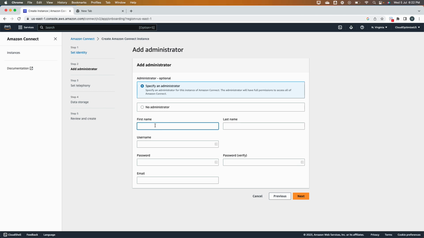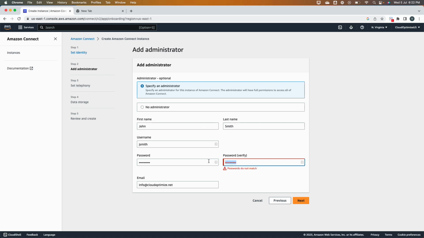Let's just say John Smith, J Smith, password. We need an email address. I'll just give an email address, and this will be the administrator account.